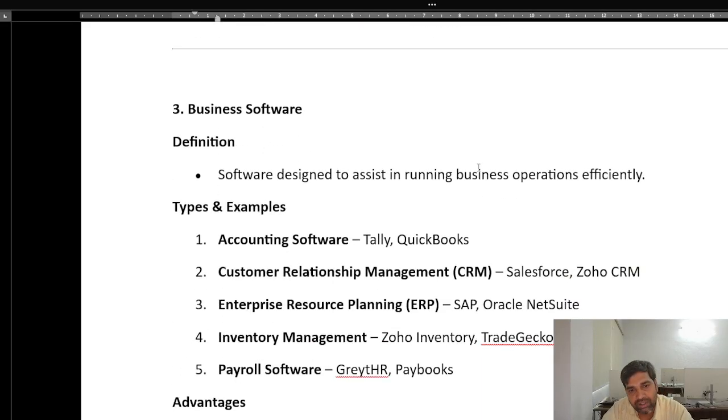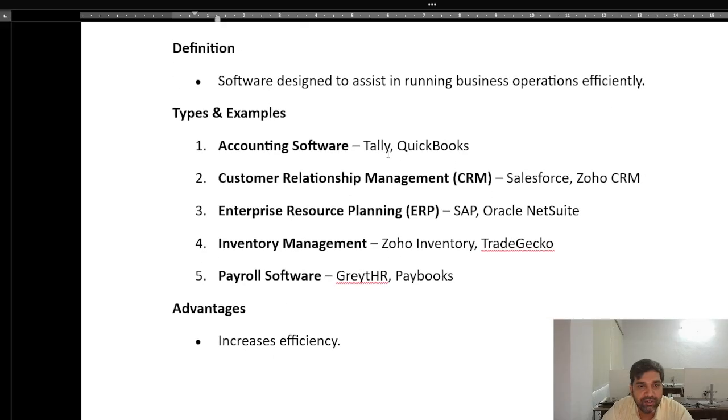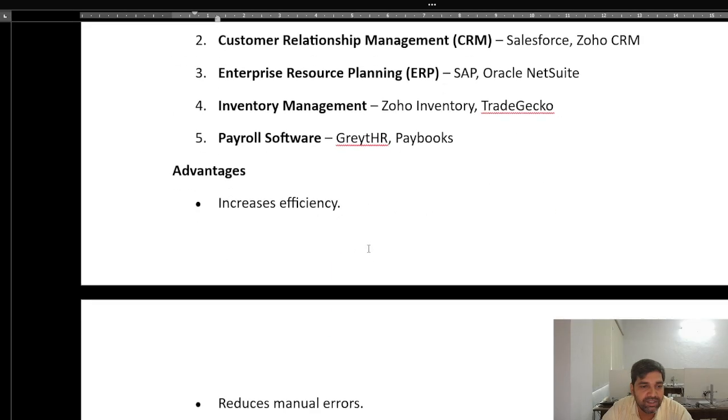Now, business software. These are designed to assist in running business operations. Accounting software like Tally, customer relationship management (CRM), ERP (enterprise resource planning), inventory management, payroll software, all these are business software.